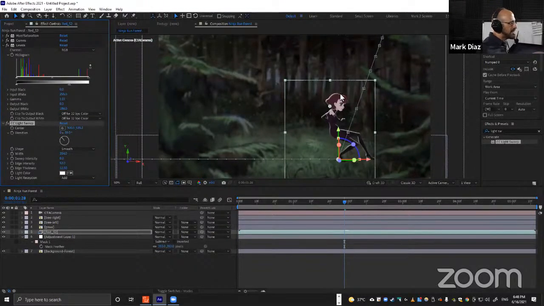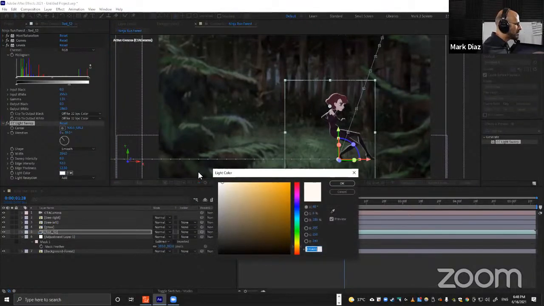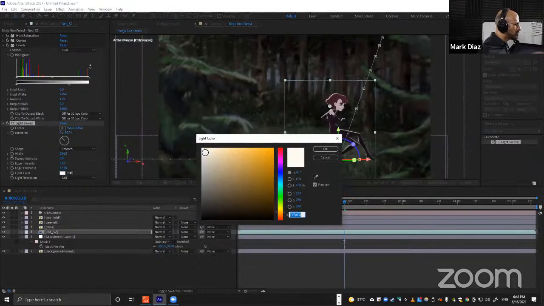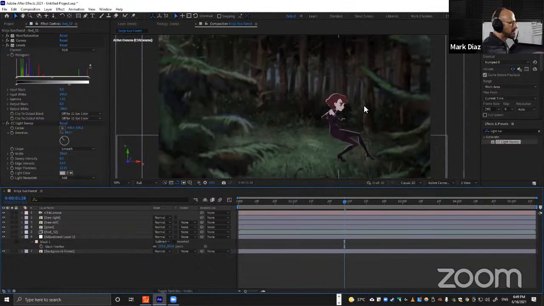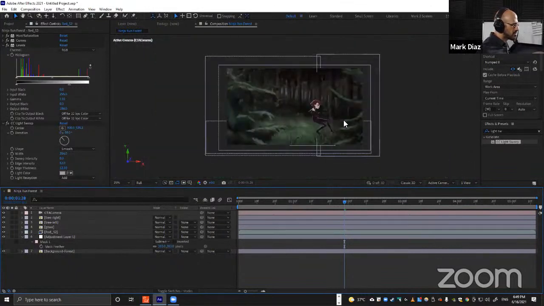But now I believe this is too bright. So we're going to change from a white warm color, and I'm going to just switch to something grayish right there, right? Now this is the look that I wanted. Perfect. Now we have a character that belongs to the scene.